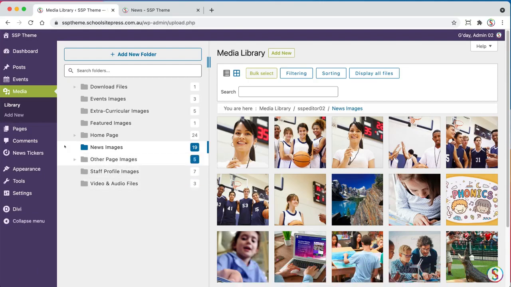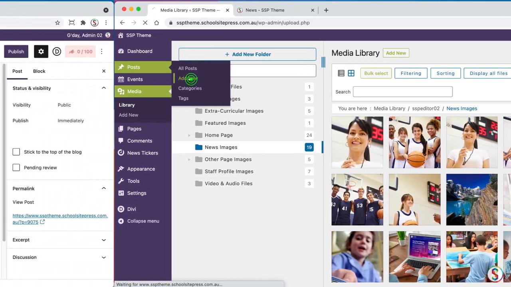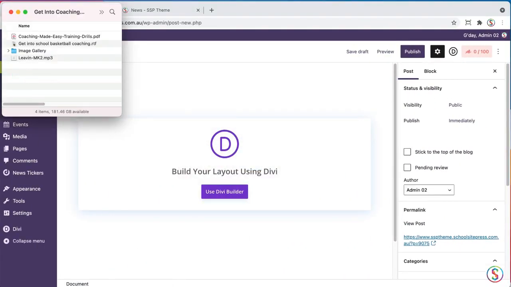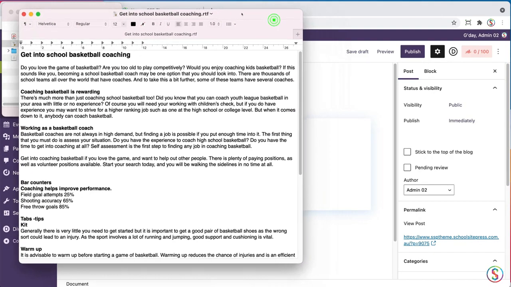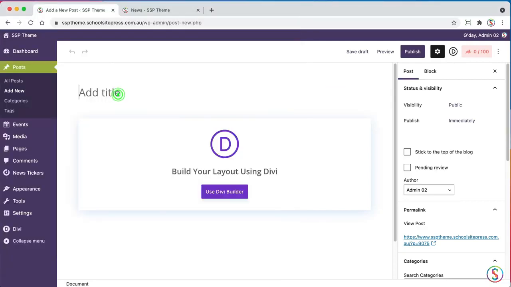The next thing we need to do is now create a post. So I'm going to come to post and add new. Alright, so if I come back to my content, I'm going to open up my text document here. The title is going to be called Get Into School Basketball Coaching. So I'm going to copy that and then paste that in.